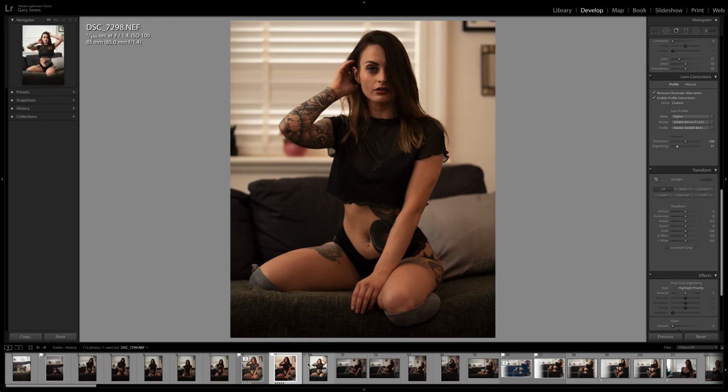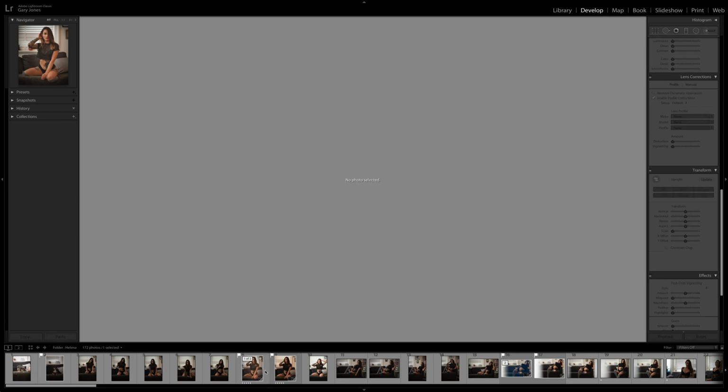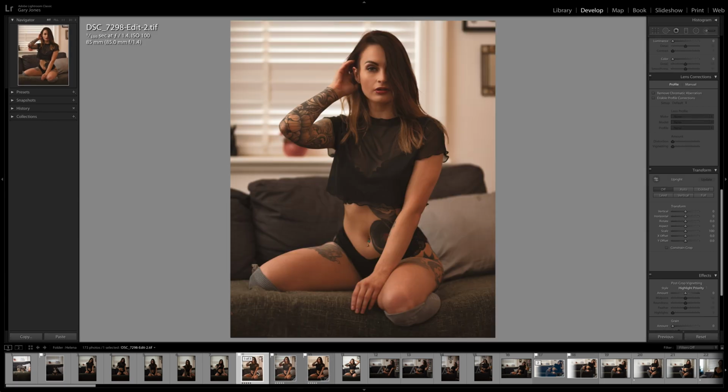So back to Lightroom, and we'll just wait for that image to appear. This is the one that I'd finished editing before, and then this is the one that we've just done. So, computer's been a little bit slow. There we go. So this is the one that I've just been working on in Photoshop. So now I've got it back into Lightroom.